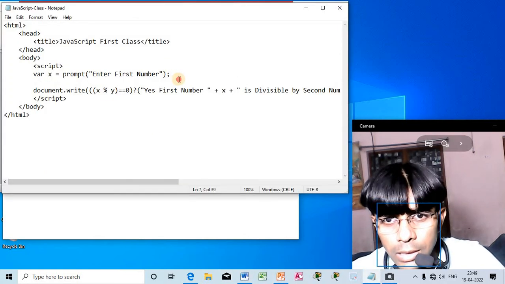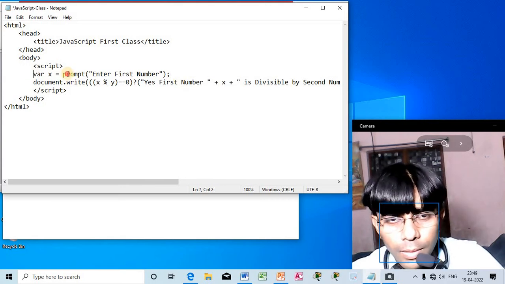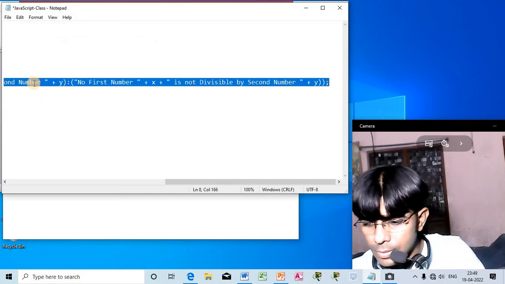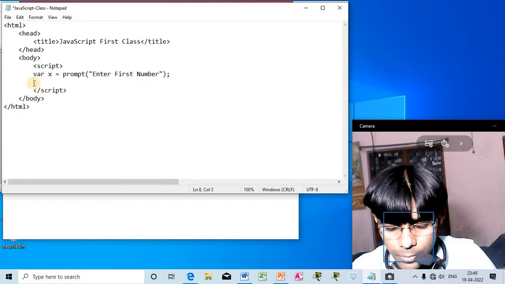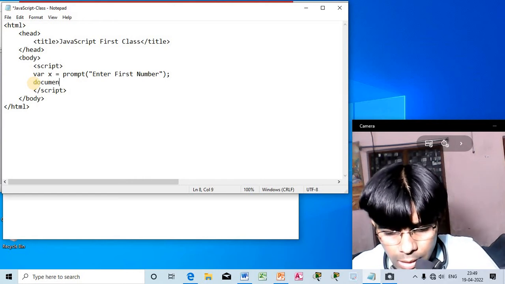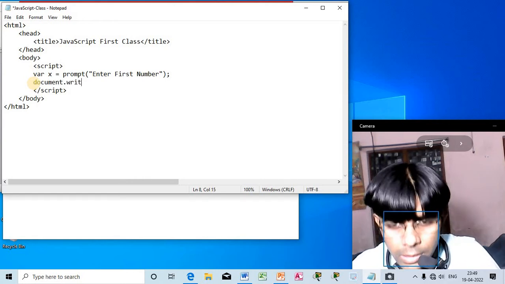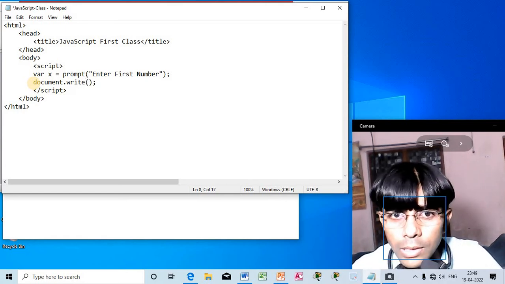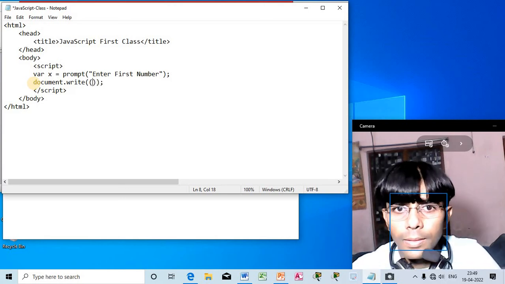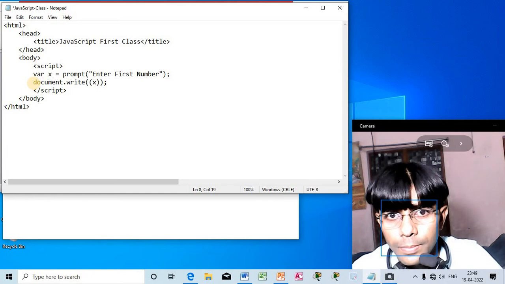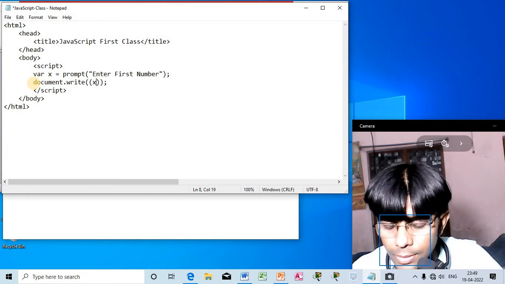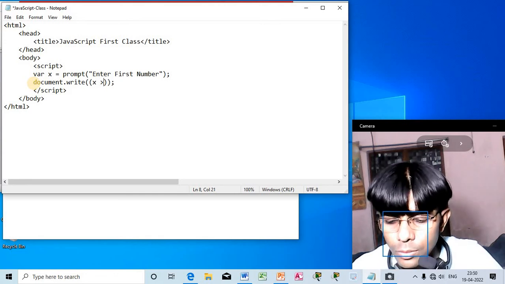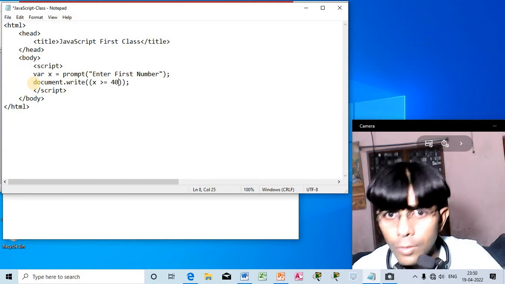So I need just one value from the user. User will give one value, and that will be checked. Right? So document dot write, right? So here it will be checked. How will that be checked? See, x more than or equal to 40.